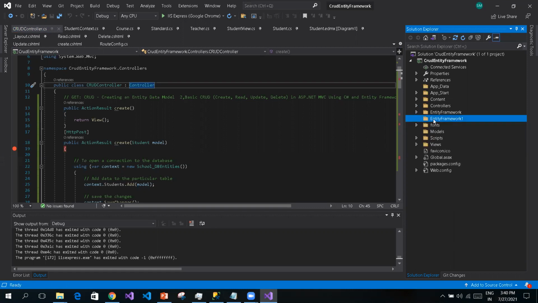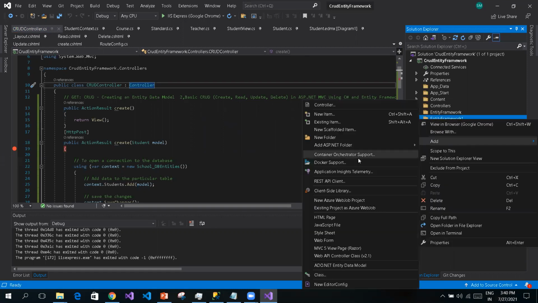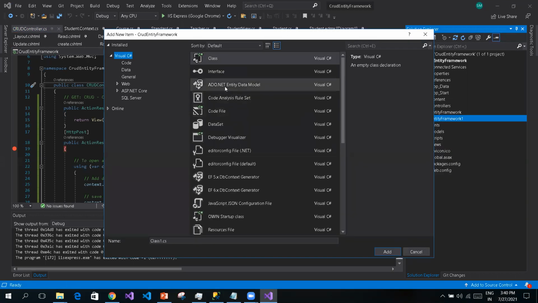Yeah, just make it as only student. Okay, just go ahead and add. Go to the new item and ASP.NET entity data model. Just make it as student. Student. Yeah, just go and click on add.